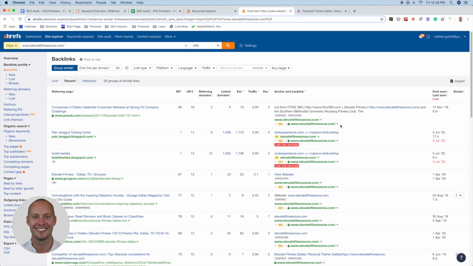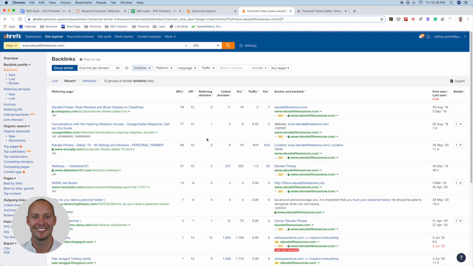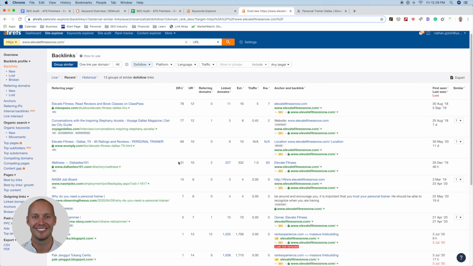But we'll go ahead and look at what backlinks they have, and more than likely their backlinks are not anything super impressive. So we'll sort this by DR, and then we'll actually sort this by do follow as well. And basically what I'm looking for here is I just want to see if they have any super high authority links that would be difficult to acquire. And in this case, they don't really have any.